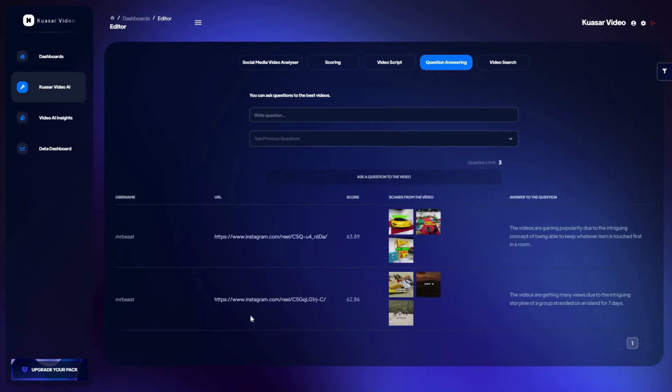So as you can see, both of the videos have appeared. And you also have got the answer to the question on the right side. This first video got a lot of views due to the intriguing concept of being able to keep whatever item is touched first in a room. And you can also see the answer to the question. So why is this video getting so many views? Here is the answer.